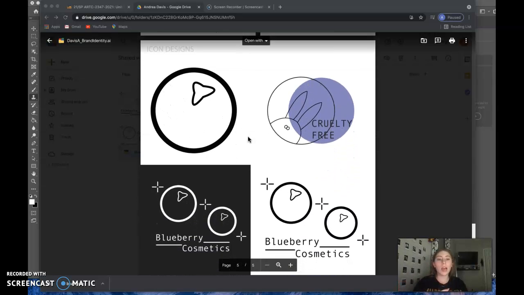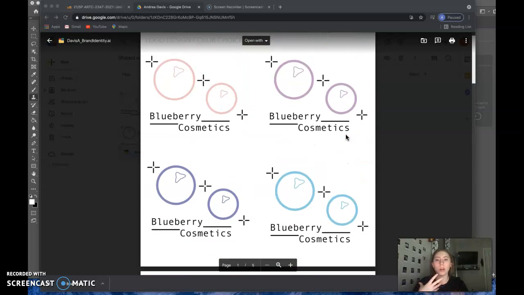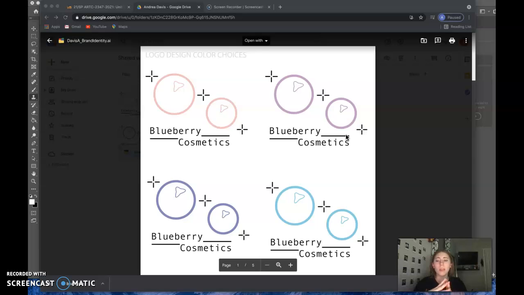And then here are the icon designs, the blueberry right here, and then the two logos, and then this is the cruelty-free logo that I designed for you. Something very simplistic, nothing too crazy to look at. I really wanted everything to be very simplistic, nothing too crazy, something very calming to look at, nothing too intricate.